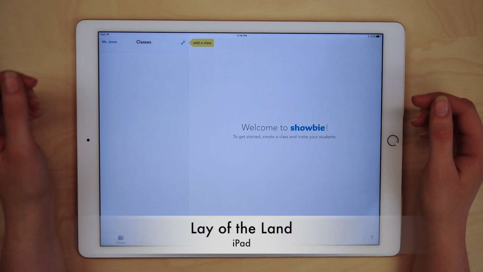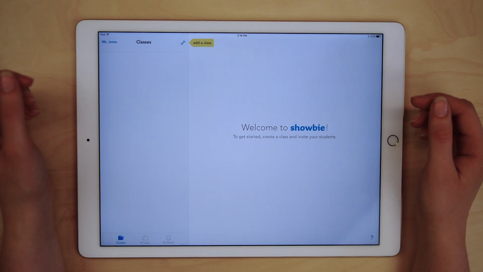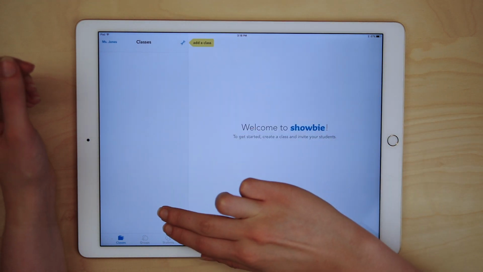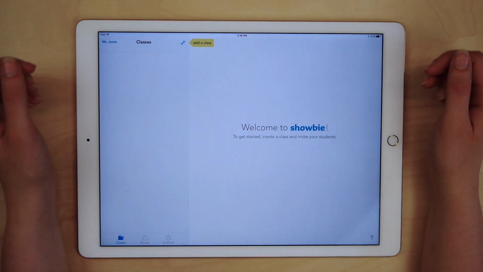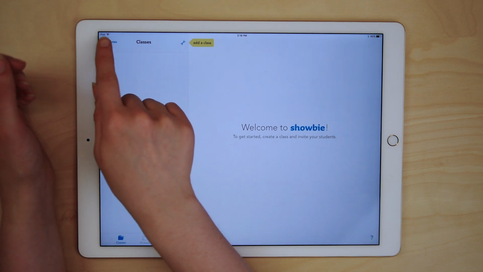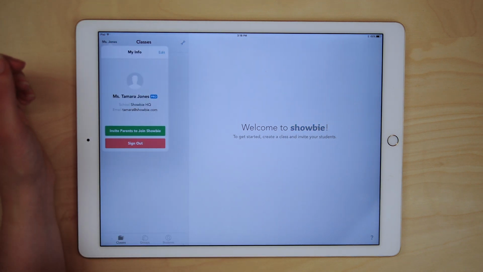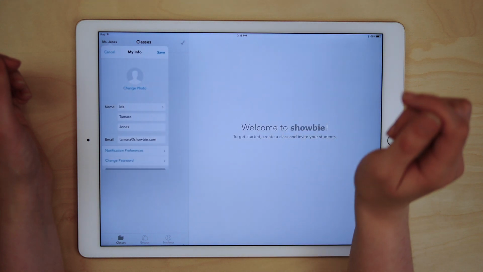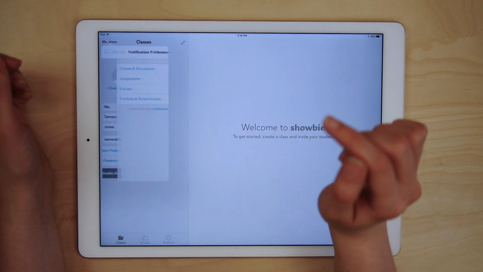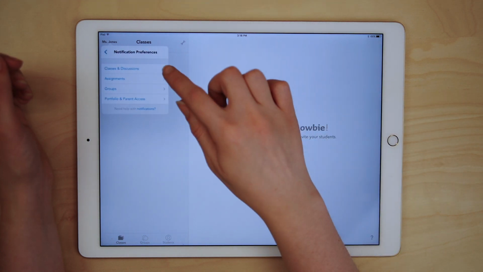The first time you sign into Showbie, your account will be empty. Before we start filling it with material, let me show you around. The left-hand side of the screen shows the sidebar where you will navigate between classes, assignments, and other areas of Showbie when your account is filled out. At the top left of the sidebar, you'll see your name. Tap this to open your profile, where you will then see your picture and your school. From here, you can edit your information, change your notification settings, or change your password settings.